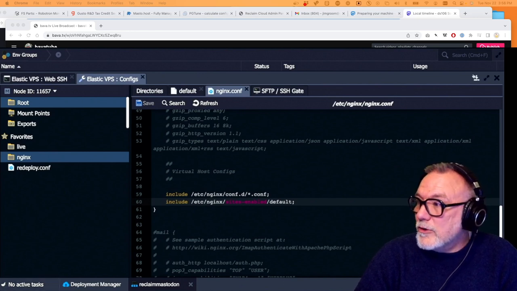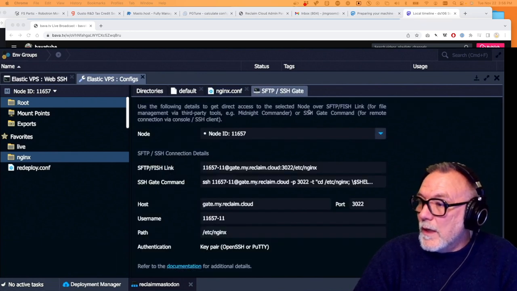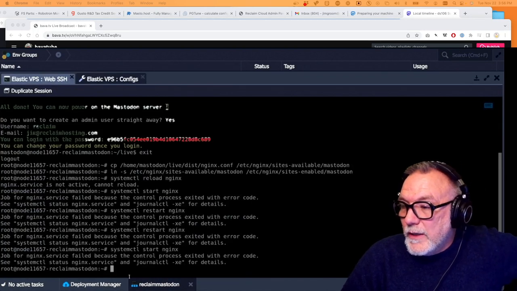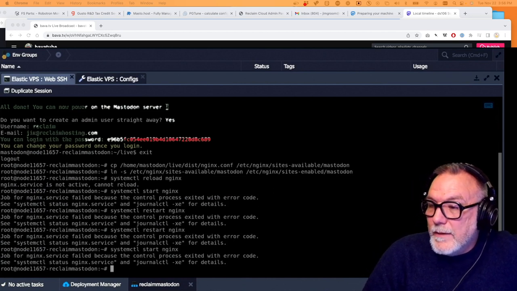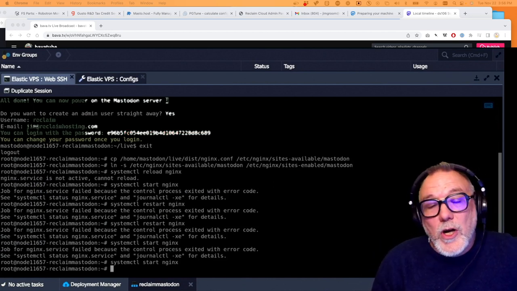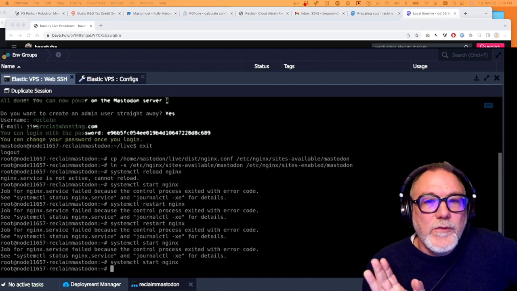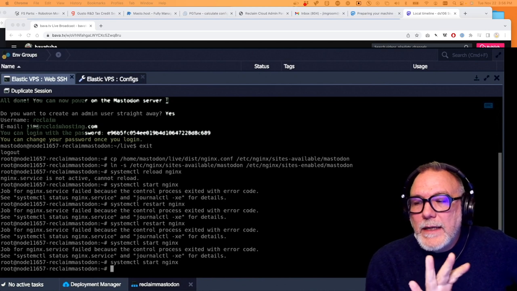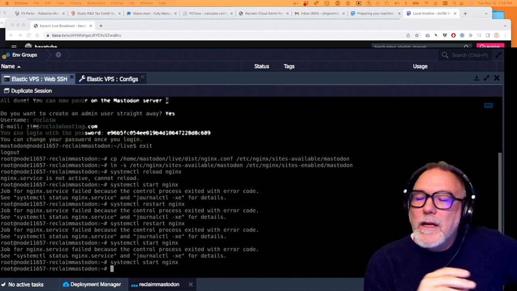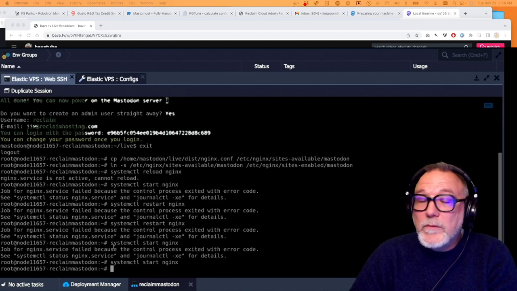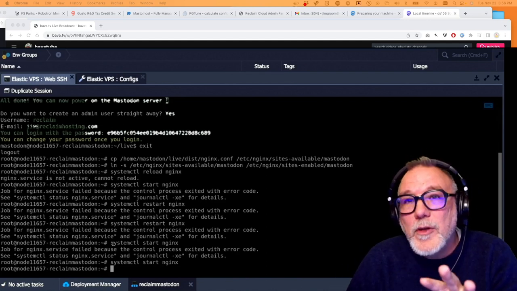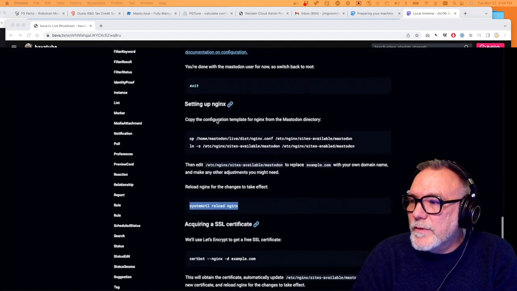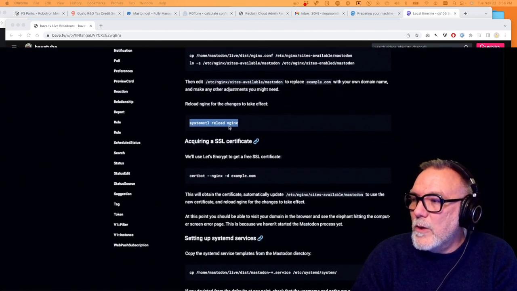So let's try that. I'm going to go back to my web SSH and I am going to try it this time. And it worked. You'll know it worked because it won't give you an error. This is good. So now Nginx is running. My temporary changes to that file are going to get us to where we can run the cert bot. And then I'm going to do a couple more edits and then we'll be done. Okay, so let's go back to installing from source. This is the reload Nginx.